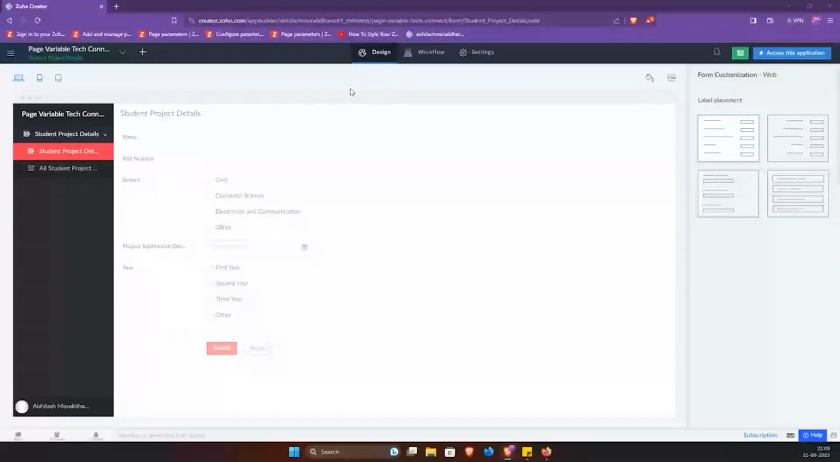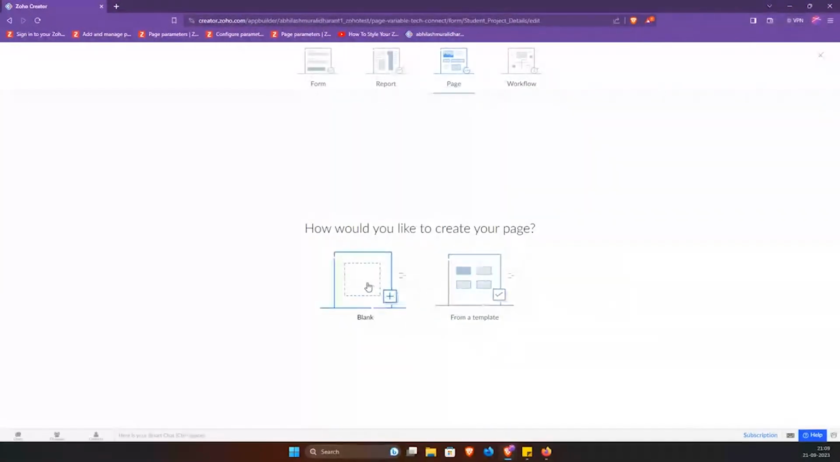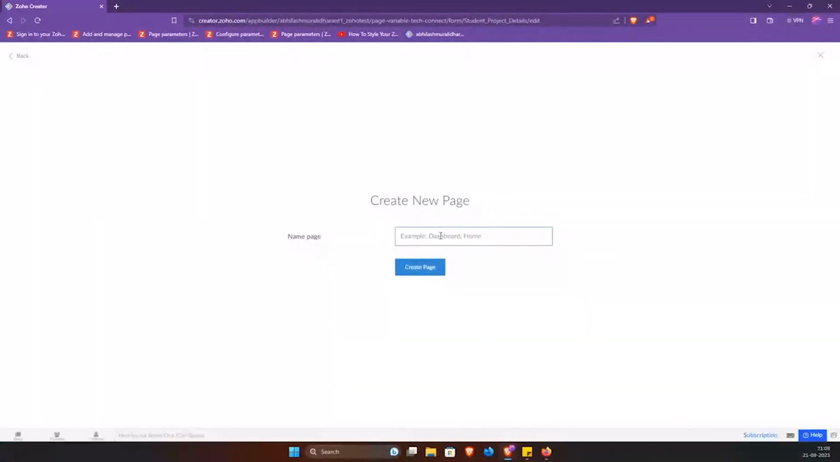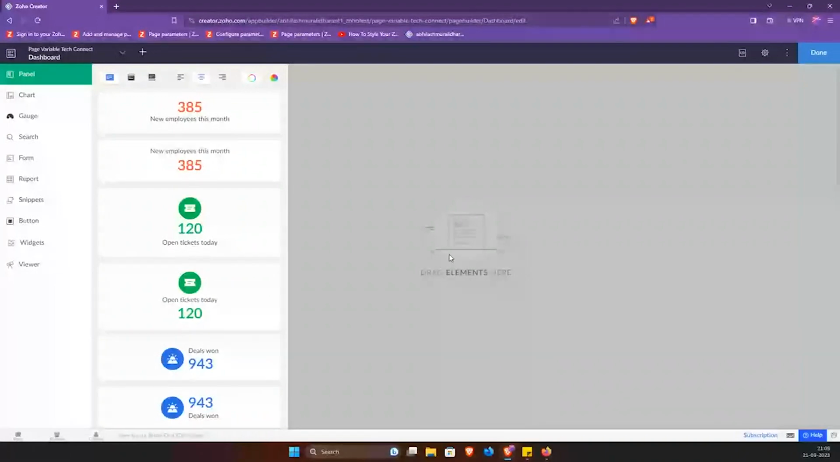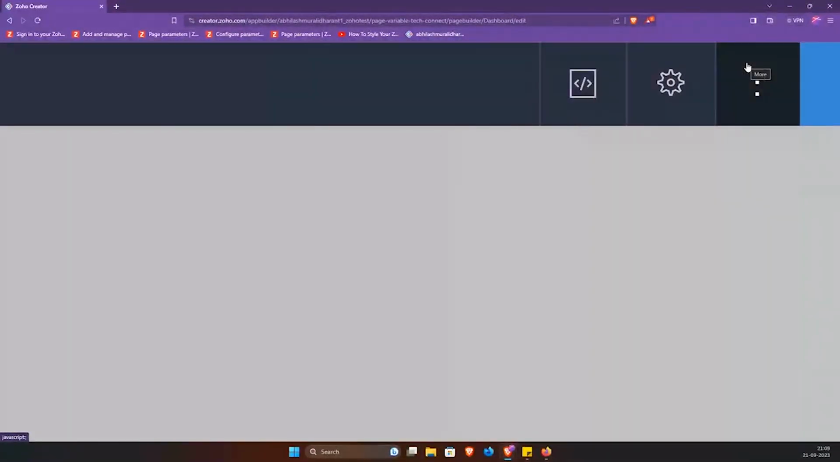I was just mentioning the application's edit mode. So this is the edit mode of this application. I can simply click on add new. Once I click on add new, among the components which are available, we have the third one, which is page. I'll simply click on it. I'll go to a blank one and name it dashboard. And I'll simply click on create page. Now, once I click on create page, at the top right corner, I'll just zoom in a bit so that it will be visible for you.